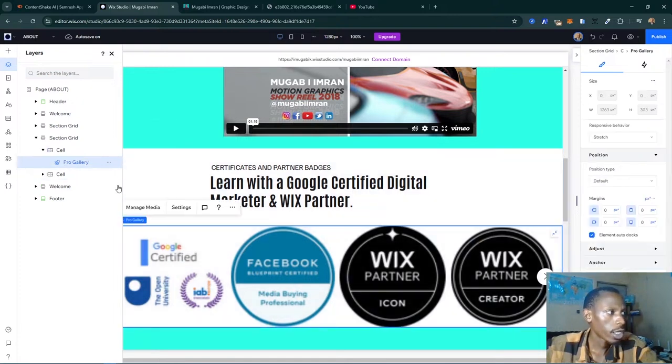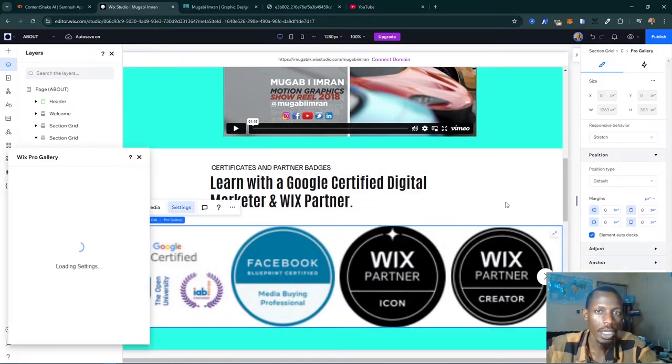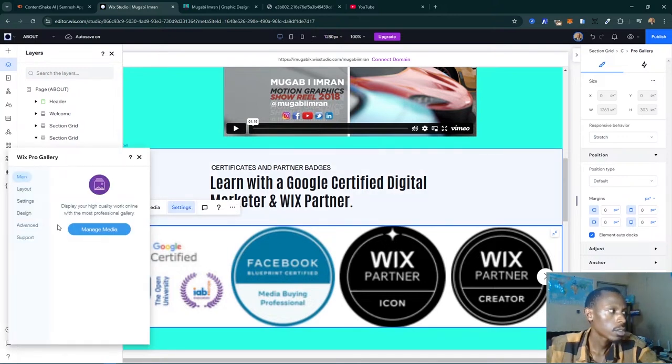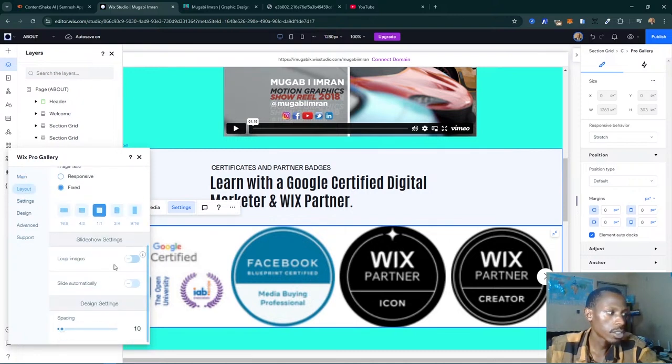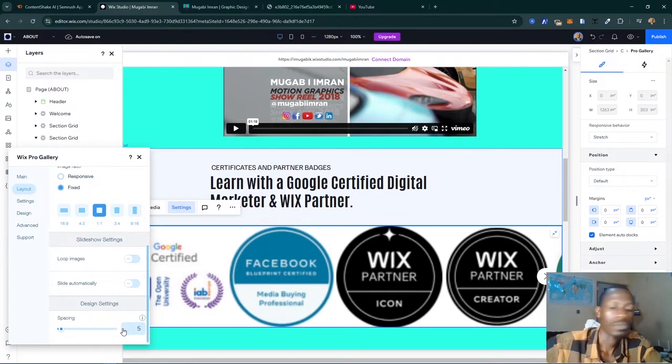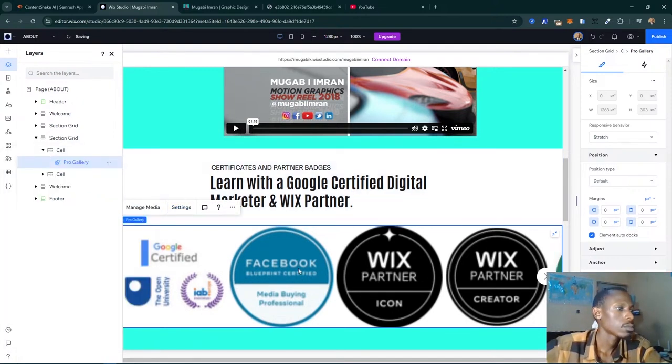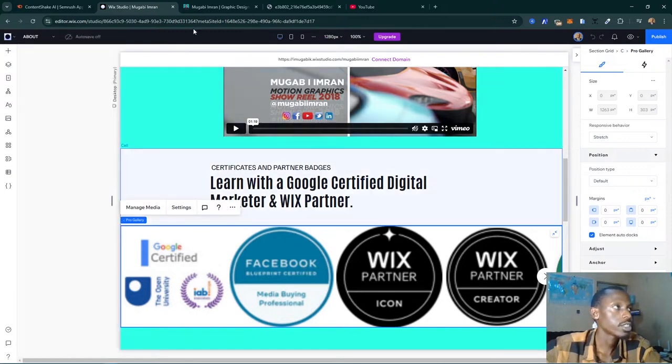But if we can go back to the settings here and layout settings, go to customize layout. Nothing much to change here. Maybe the spacing, maybe from 10 pixels to 5 pixels, and we see if that will make any change. Okay, that made no changes.